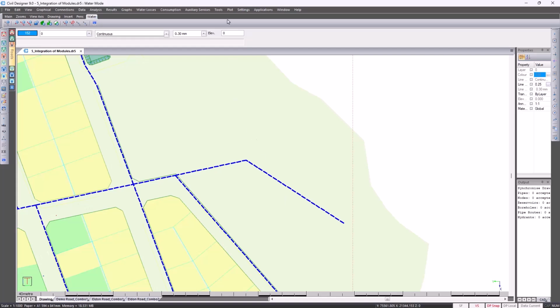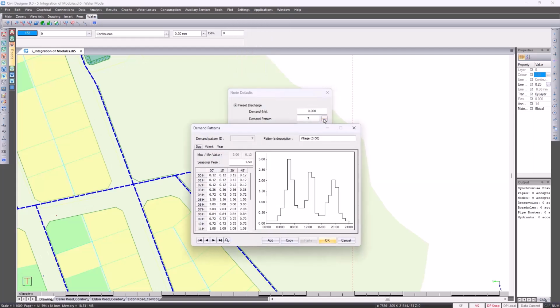Looking at the node defaults, if we go to Settings, Node Defaults, inside Civil Designer, we've got preset demand patterns to choose from. Should you not choose to use one, you can use the uniform pattern. Browsing through the different options, looking at different demand patterns. The demand through the day would vary depending on the population using the network.